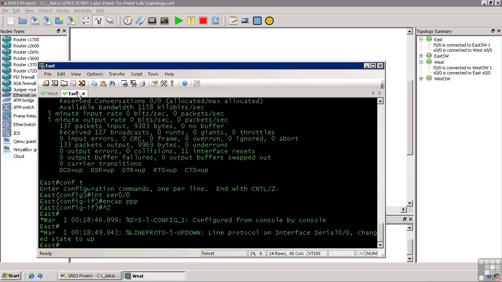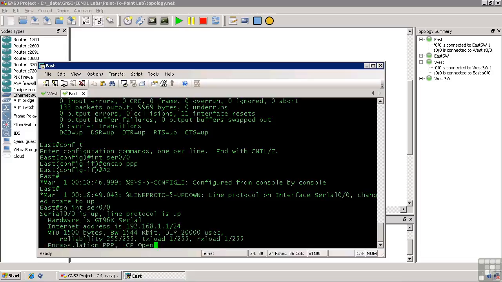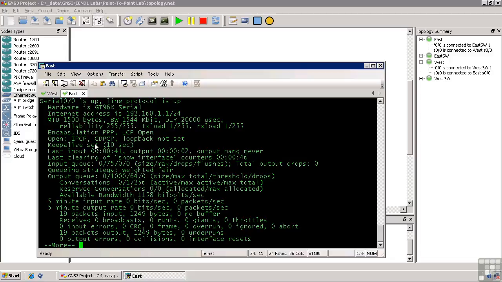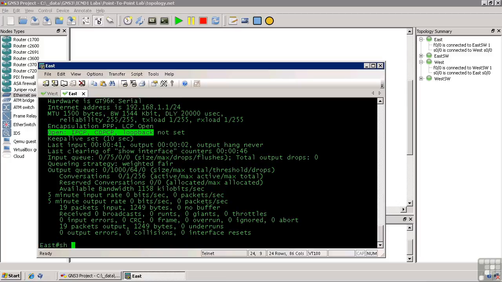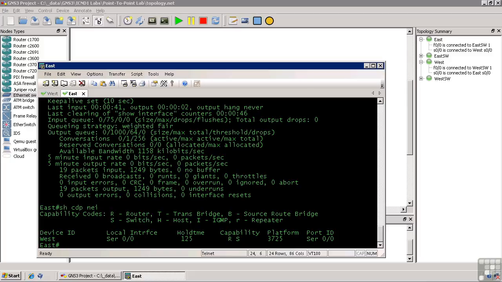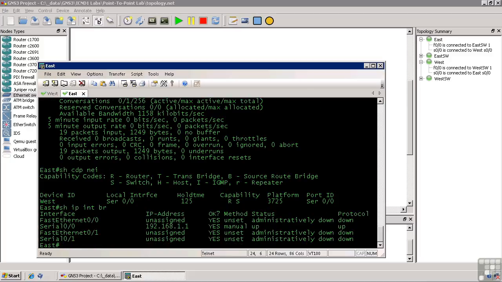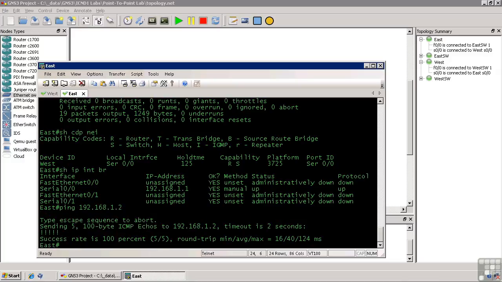Again, we go over to the east, we do show interface serial 0/0. We should see exactly the same thing, and we do. It is encapsulation PPP, LCP is open, and we are using IPCP and CDPCP. And just to prove that it does work, we can do show CDP neighbor. We see the west router, and let's look at the interface IPs over here. So if we do ping 192.168.1.2, we're able to ping the west router from here. So we've successfully brought the line protocol back up.